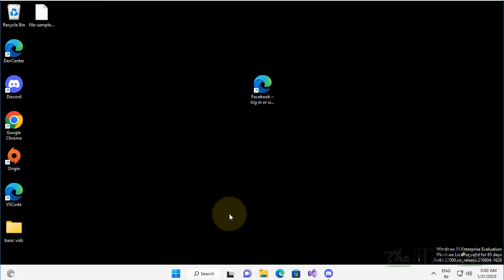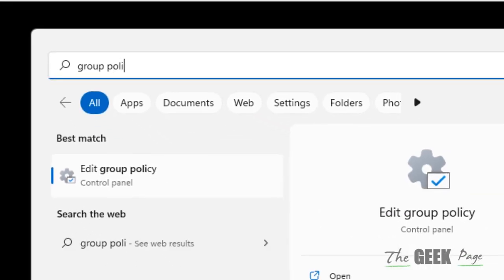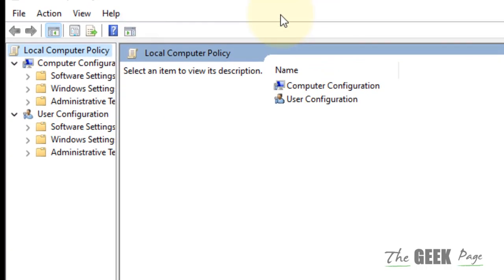Hi guys, let's see how to solve this issue of keyboard shortcuts not working in Windows 11 computer. So the first fix is just search Group Policy Editor and click on Edit Group Policy to open local Group Policy Editor.